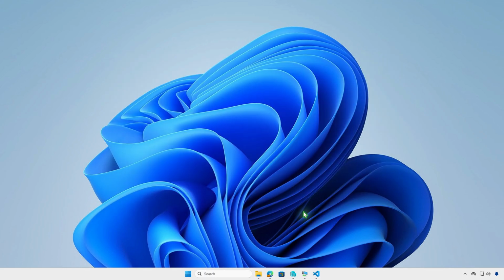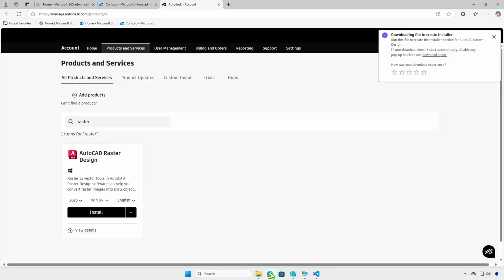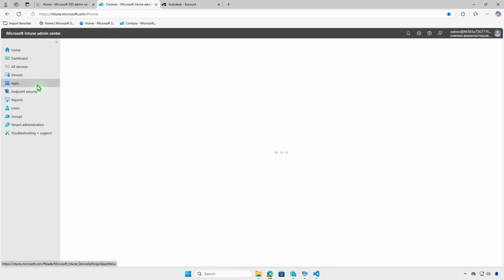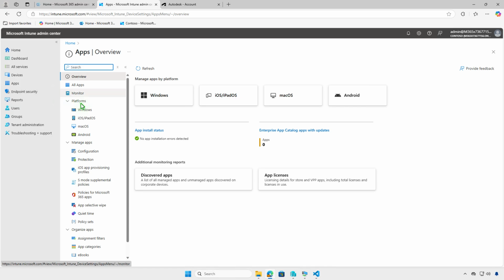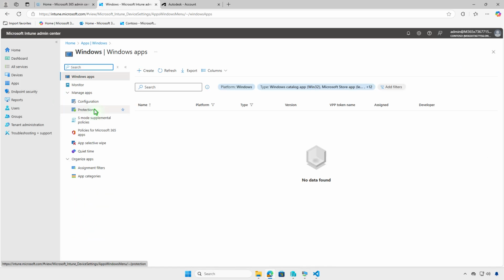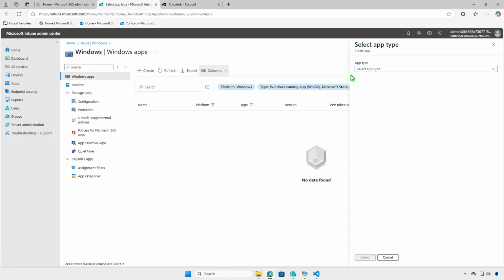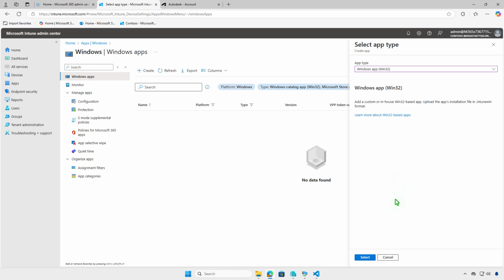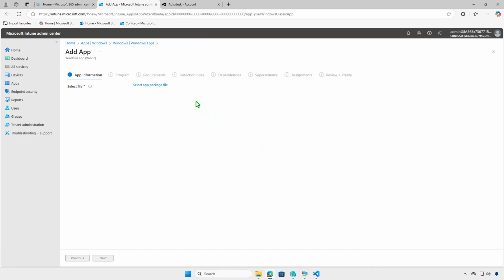Finally, log into the Intune Admin Center, then create a new Windows app deployment. From the drop-down menu, choose Windows app (Win32) as the app type. For the app package file, select the .intunewin file that you created earlier.